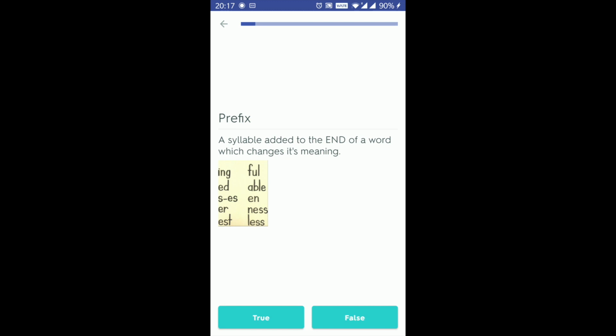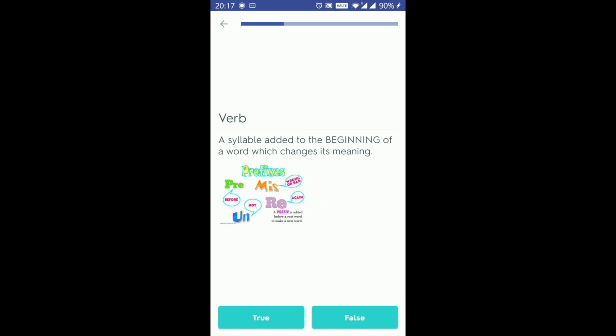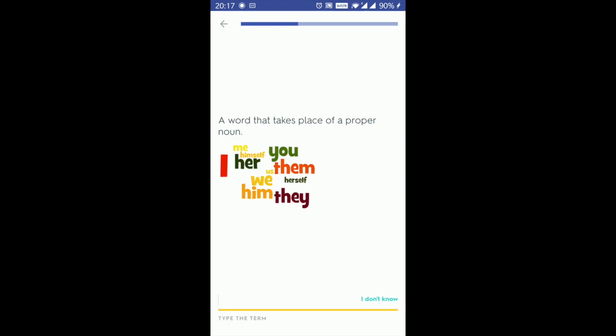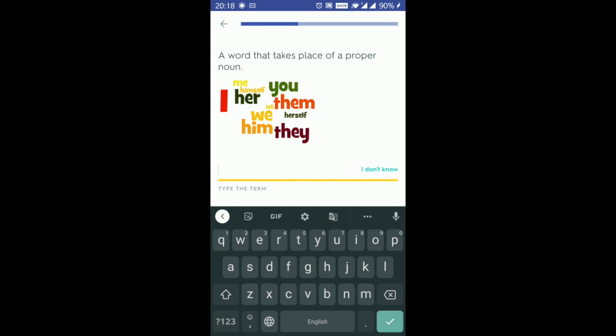Let's start the test. A syllable added to the end of the word which changes its meaning. It is prefix or suffix. It is supposed to be suffix, which means it is false. Noun of a particular person or thing begins with a capital letter. I say true. A word that takes the place of the proper noun. Here now I have to write, because I have given all these choices. I need to write and then I can go on.